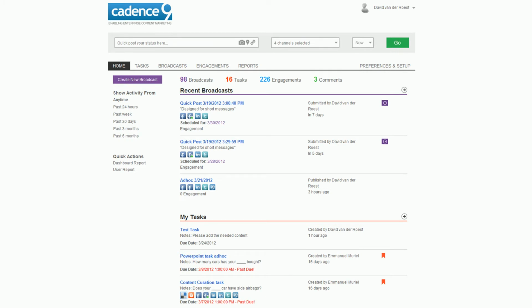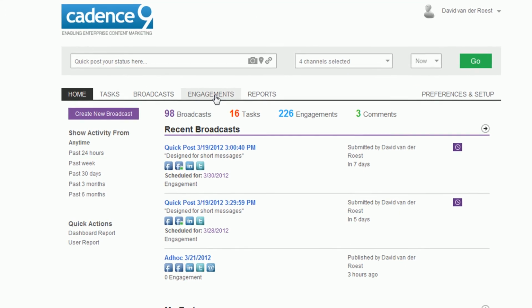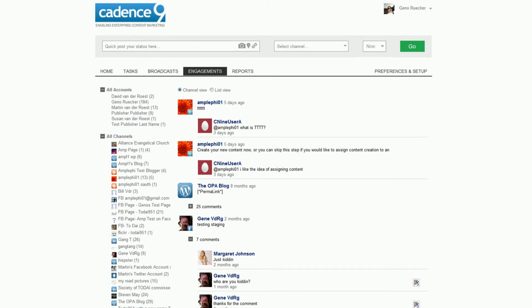So far, we've reviewed 3 ways to publish in Cadence9, through a quick post, broadcast, and task. Now let's look at engagements and reports. Whenever your content is engaged, Cadence9 retrieves the comments, likes, shares, retweets, and other feedback and collects it in one place. From here, you can review, reply, or assign for additional action. Engagement can be filtered by the author the broadcast is related to, or by the channel it's found on. Also, by hovering over any of the engagements, you can directly reply to them from inside of Cadence9.